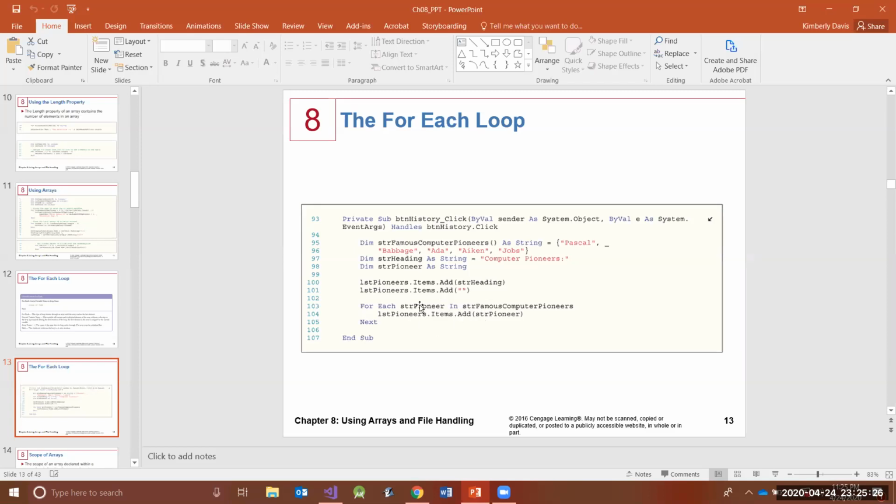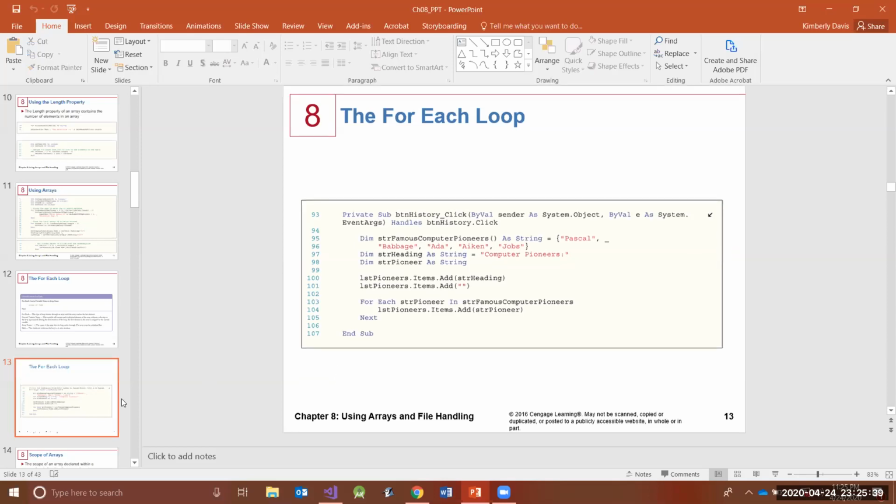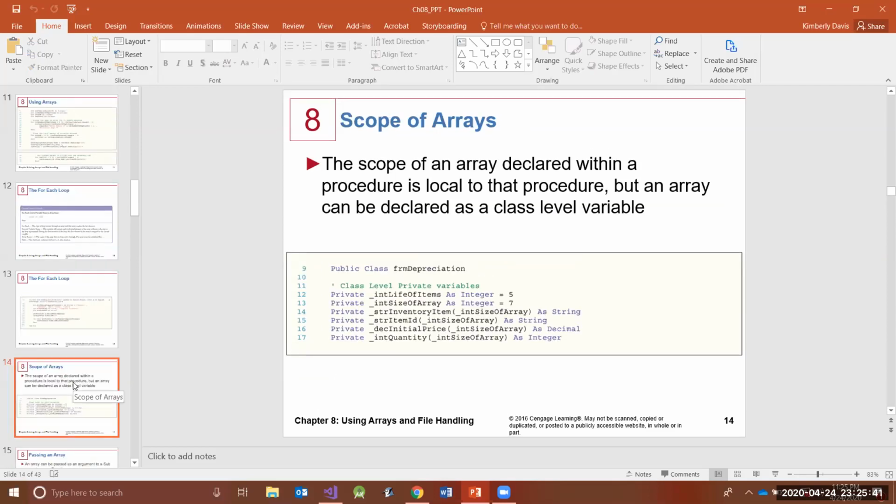Now we're ready for the next iteration. So Ada is going to be stored in string pioneer from our array, and it's going to be added to our list box, and so forth. So the for each is just used to print items of your array, not to make any changes. Now remember, your arrays work the same way as your variables.